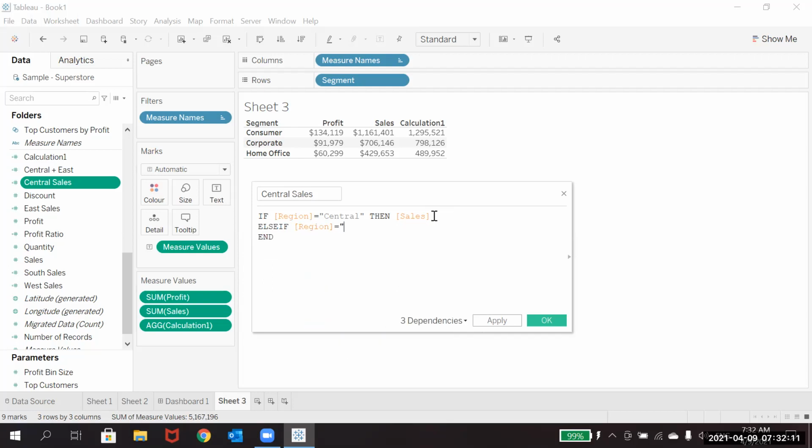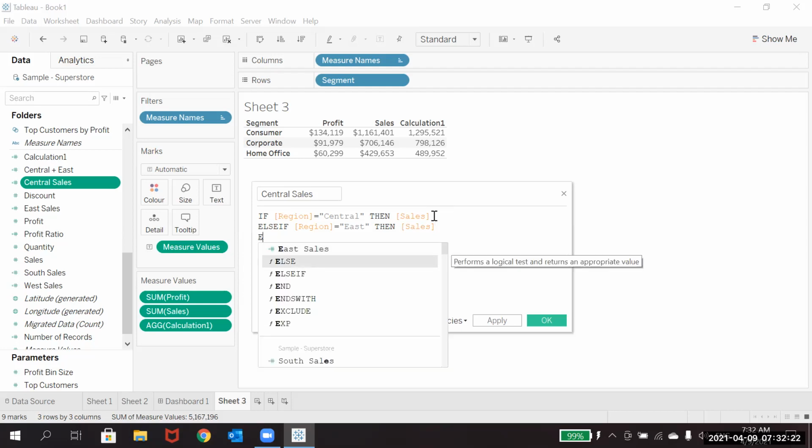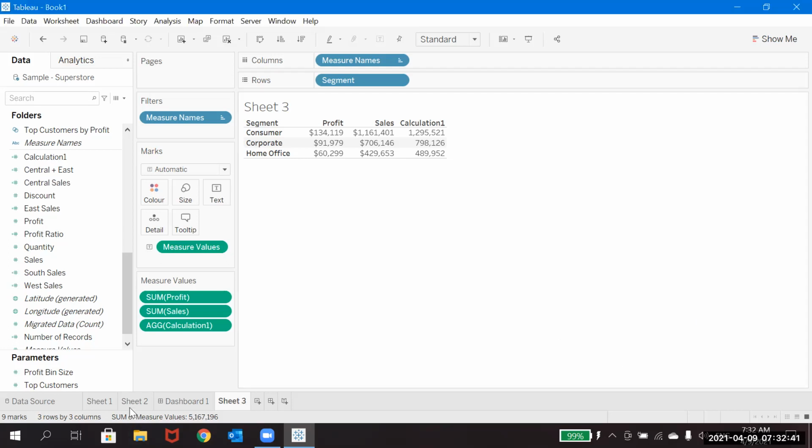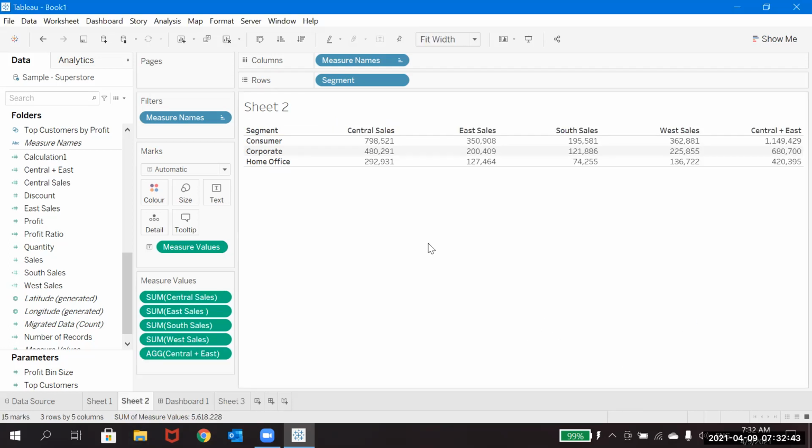Region equal to east, then sales. So this is what you're telling, right? So in the one itself, we can do it, or I mean, separate them. Same process. I'll just show you what it will do. Okay, I had given this. I clicked on OK, and I'm going to this sheet now. So what is it showing?